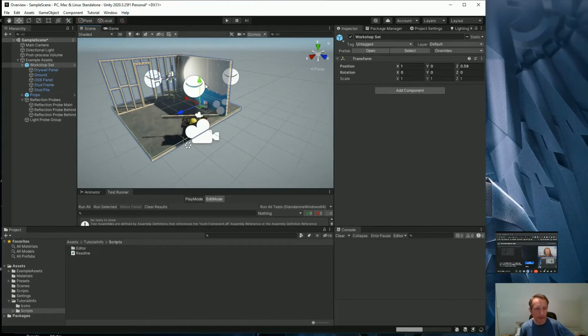So you get this dual way: you've got the inspector where you can do things really precisely, and if you just want to quickly edit things, you can do that in the scene view. So you've got two ways.